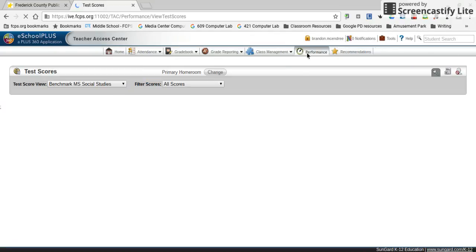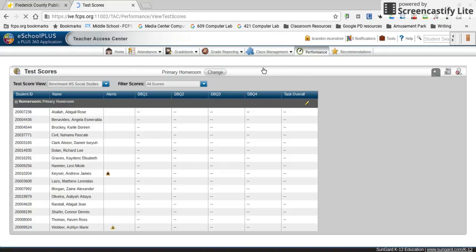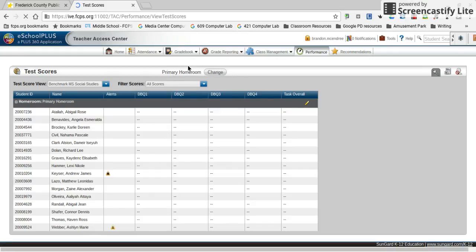Right, so in order to access where to put this information in, you're going to click on the Performance tab right here in TAC. When you do that, it will allow you to choose what class you want to manipulate, as well as give you the opportunity to go in and make some changes regarding what you're going to do as far as the score is concerned.